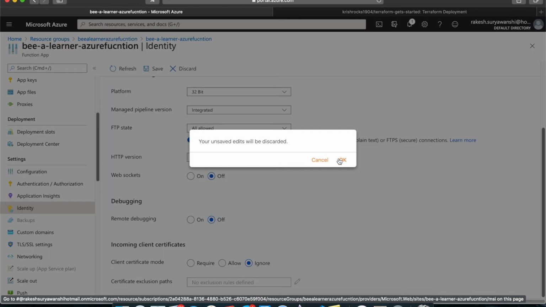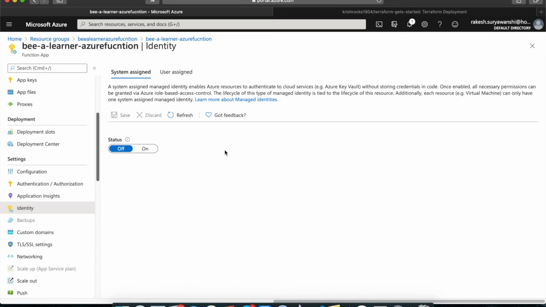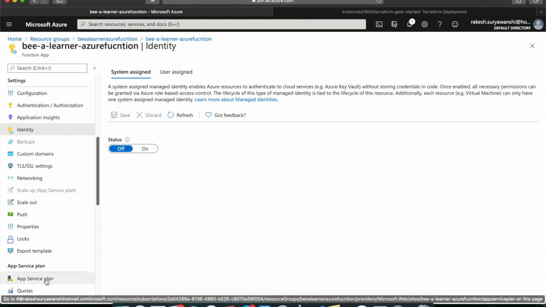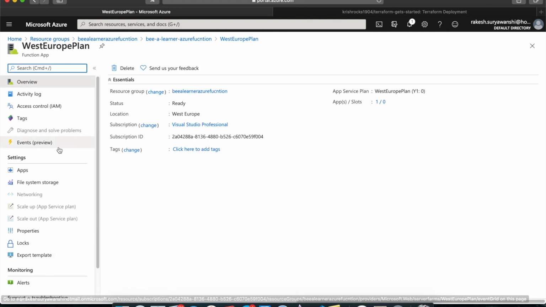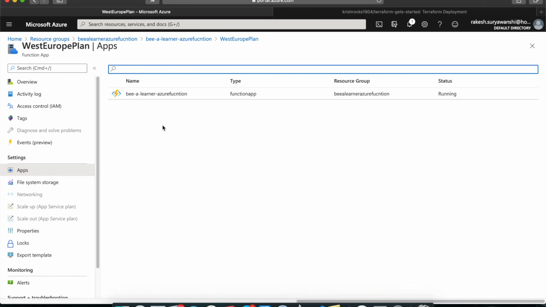You can set the managed identity if you wish to. We'll take a look at the managed identity feature sometime in a future video. If I go to the app service plan and check out the number of apps, you should be able to see I have Azure function inside my app service plan.